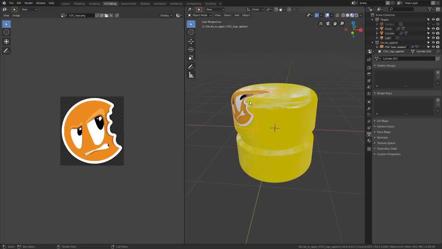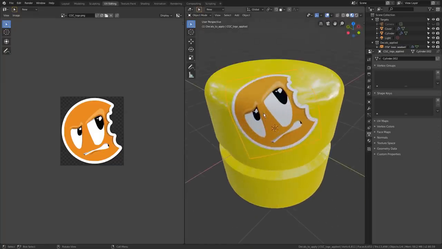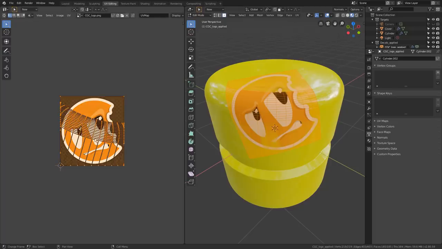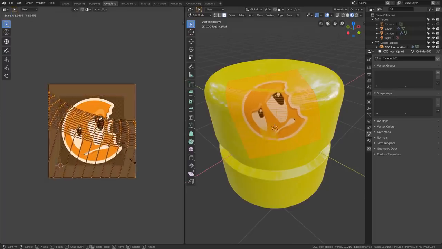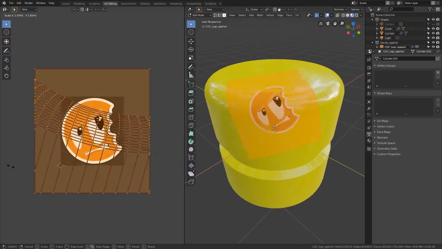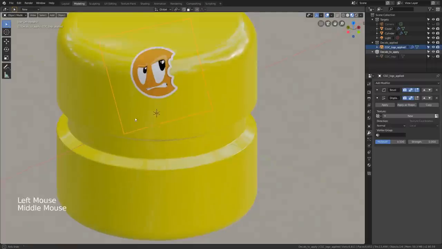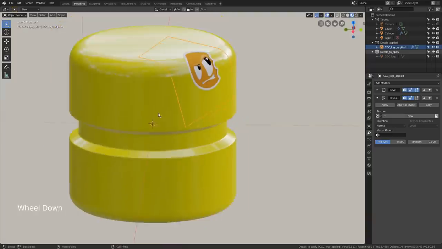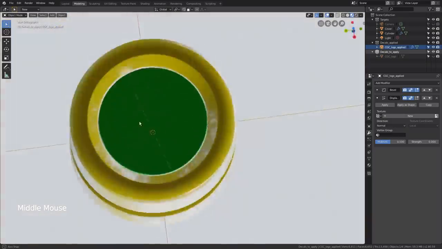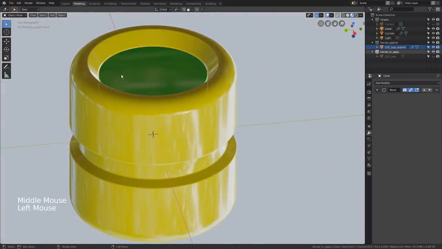If you want to fine tune, we can go to the UV editing mode, jump to the edit mode, and when we select all the faces and scale them or rotate them, we can fine tune the decal itself. So this process is very convenient and it can be used in any situation.